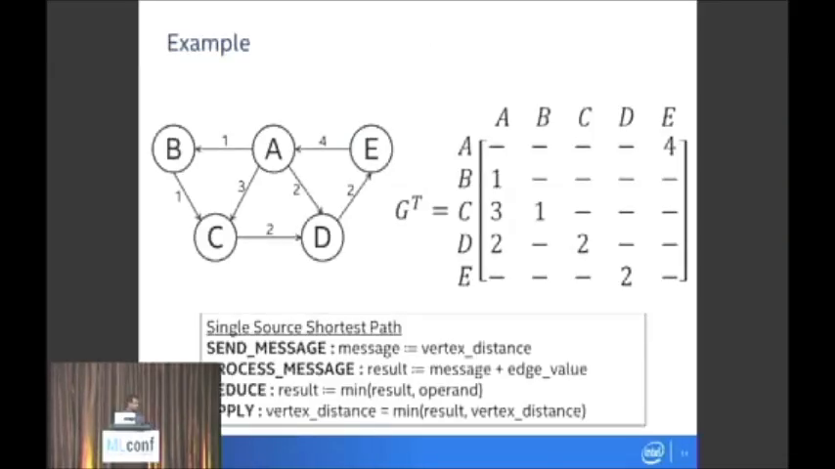So I will run through a quick example. We have a graph on the left, which is 5 vertices and several edges. And on the right, I have shown the transpose of the adjacency matrix. Because it's the transpose, the edge from E to A of weight 4 comes across on the last element of the first row. And basically, this matrix is what we're going to deal with.